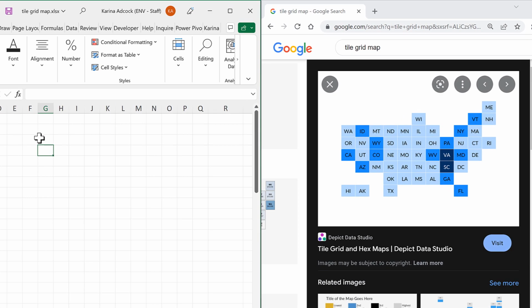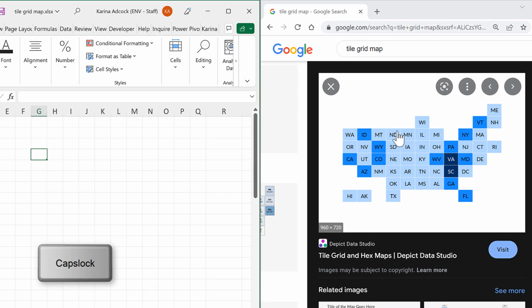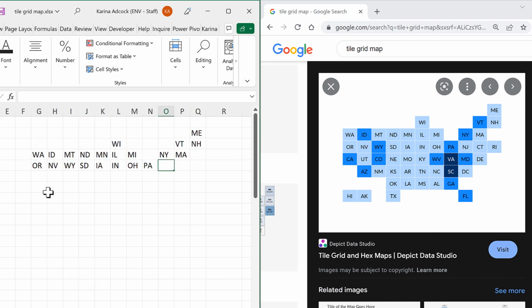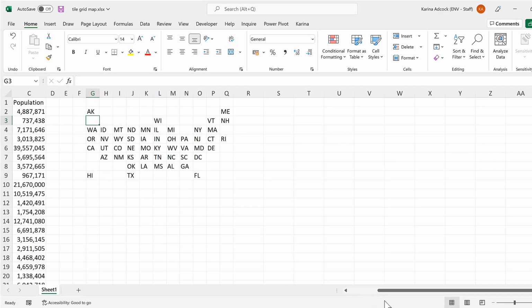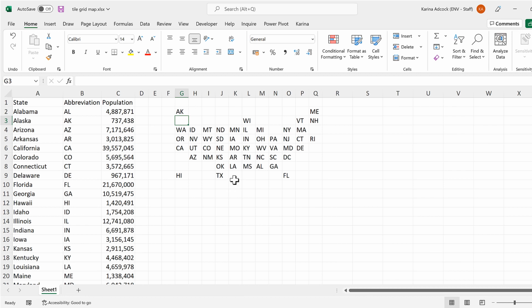I will then switch on caps lock. And I will copy the state abbreviations into Excel so I get the correct layout. And now that I have all of the states laid out correctly, I'm going to use a formula to get the numbers in this column to also be laid out in the same way.